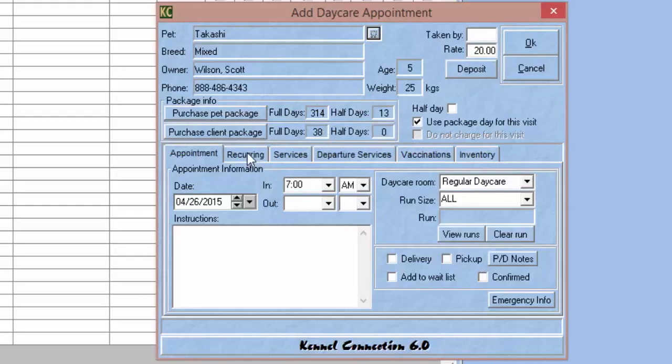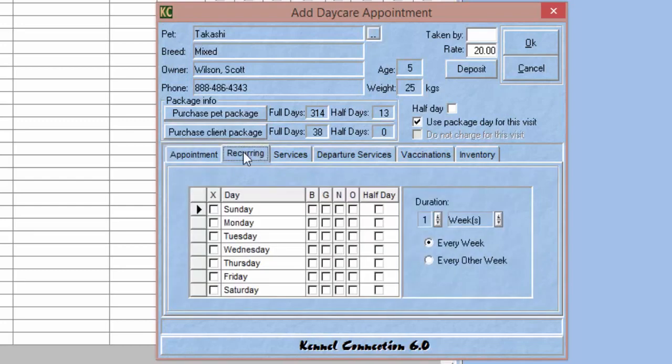We can also set up recurring daycare appointments by going to the recurring tab, choosing which days the pet will be staying during the week. We can assign departure services for those days and mark whether those days should be designated as half days. And we can choose the duration and whether these will be occurring every week or every other week.